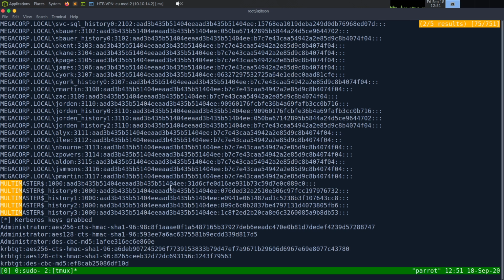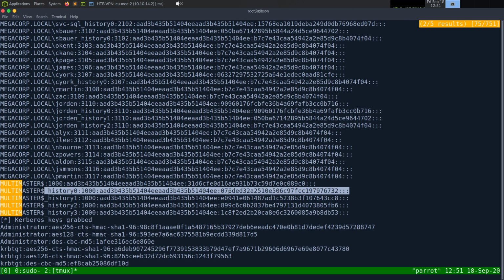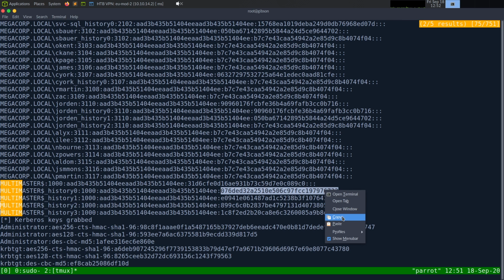Okay, we actually got the history. So 31D6, this is the empty hash, and here's the last password the machine was set at. And that's the NTLM hash. So I don't know how to set the password as NTLM.